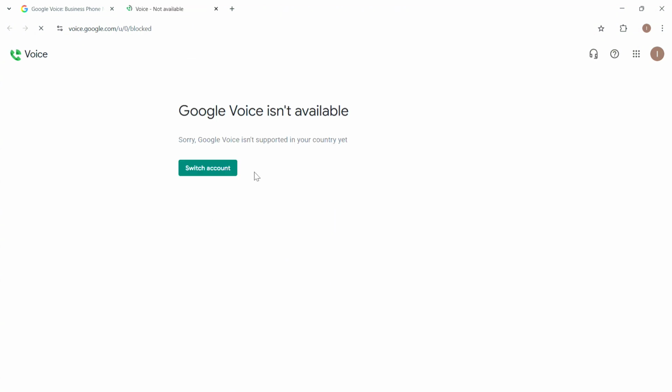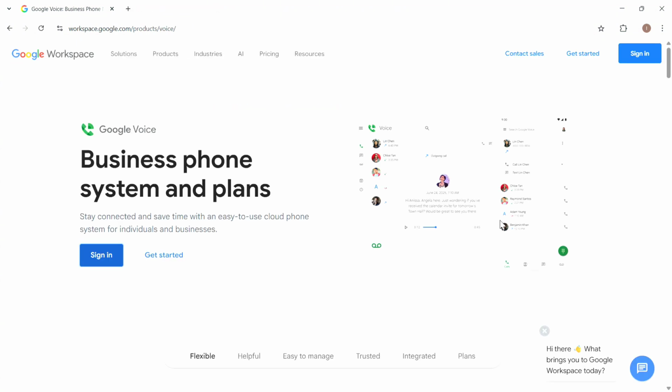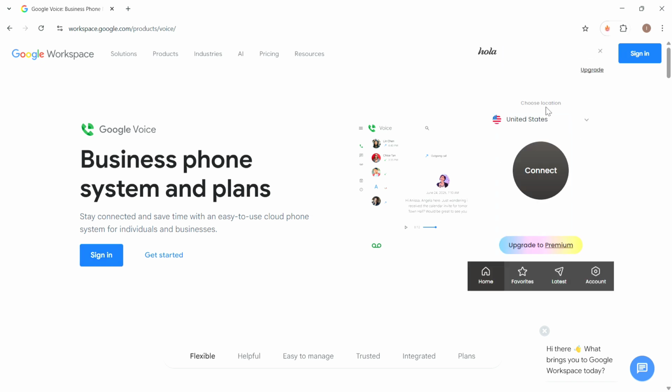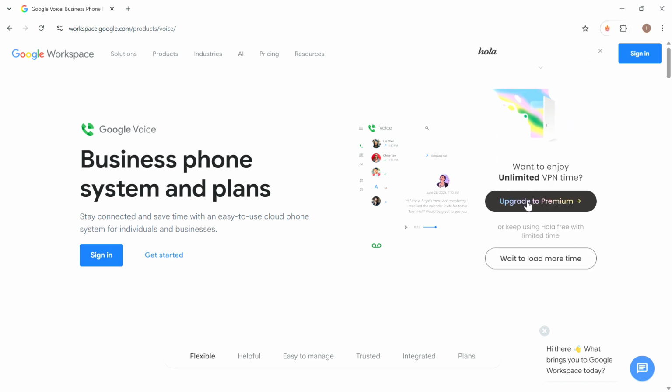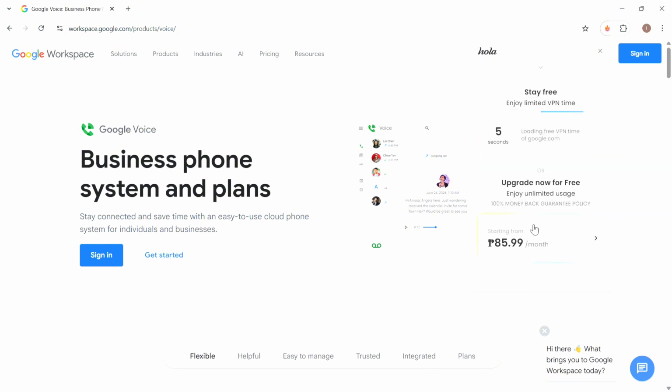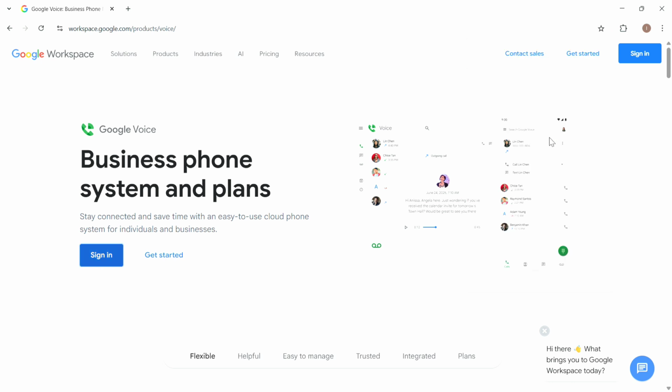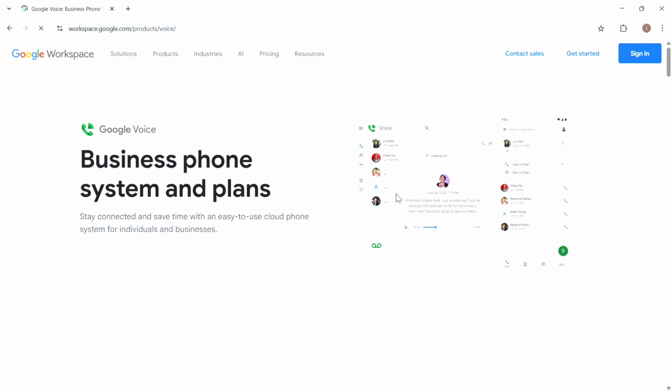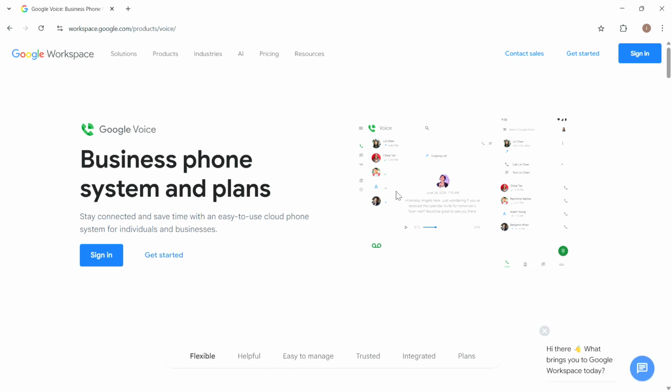For this video, I will use Hola VPN to connect my server to a US server, to make it appear like I'm accessing Google from the US. So I'll simply click on that from the shortcuts tab, activate it, and make sure that you select United States. Your page will load, and then you'll be redirected to the Google Voice website for the US.